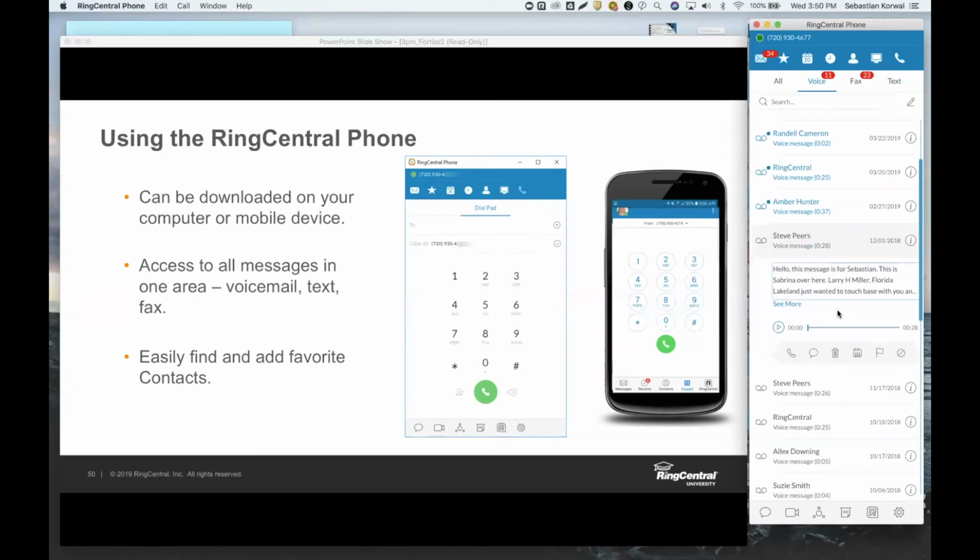So here's a voicemail from Steve, for example. I can listen to that voicemail right from here. No PIN required. I can call him back, text him back. I can delete it right from here. I can save this locally as a file to my computer as an audio file. I can mark it as read or unread or block it entirely. Okay, so if you get any spam calls, if you get a robocaller, you can block it right from here and never hear from them again.